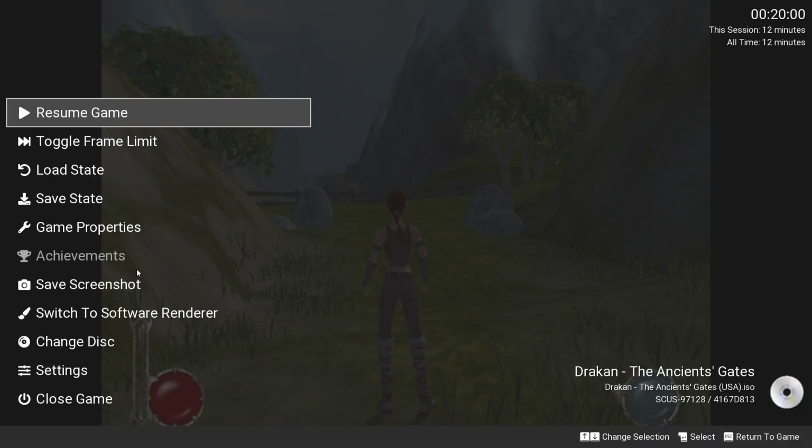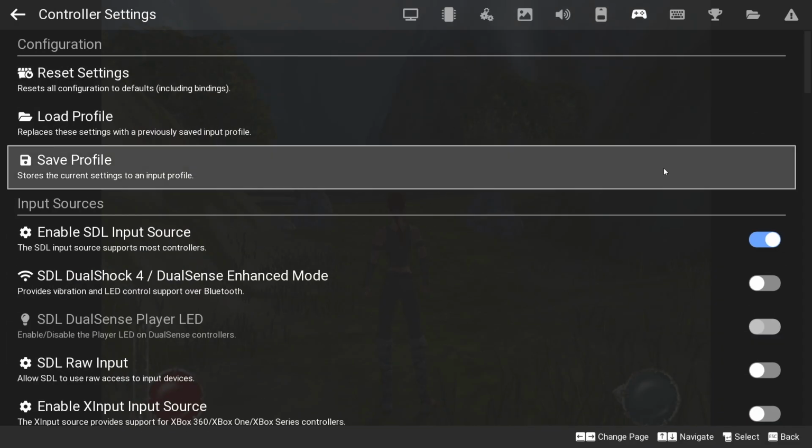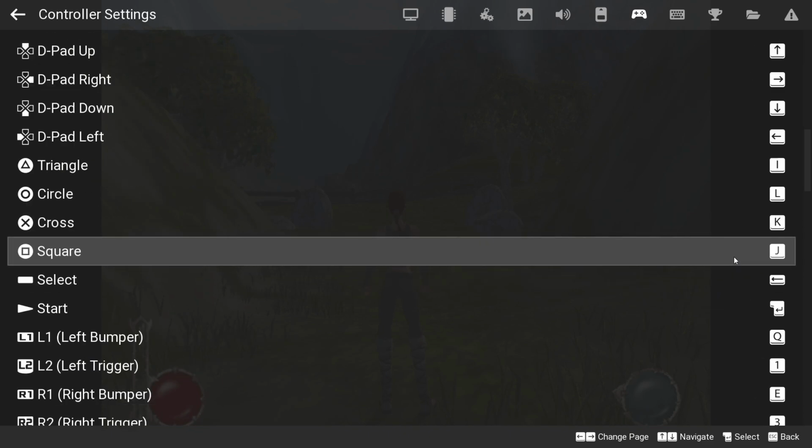Now to find the keyboard bindings, press escape and go down to settings. Now select controller settings and scroll down to the bottom. And here you go.